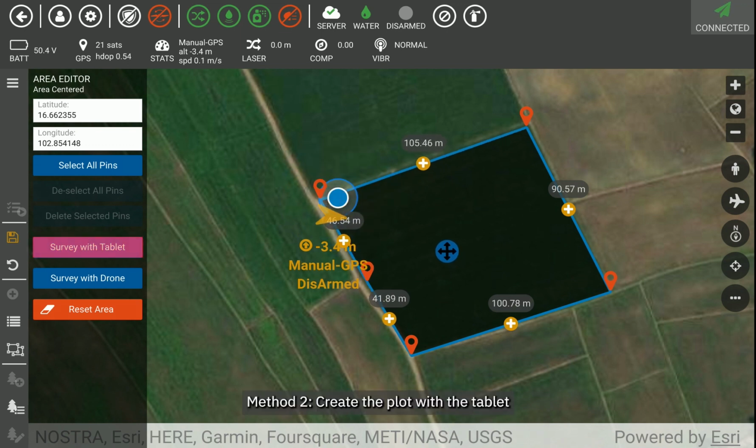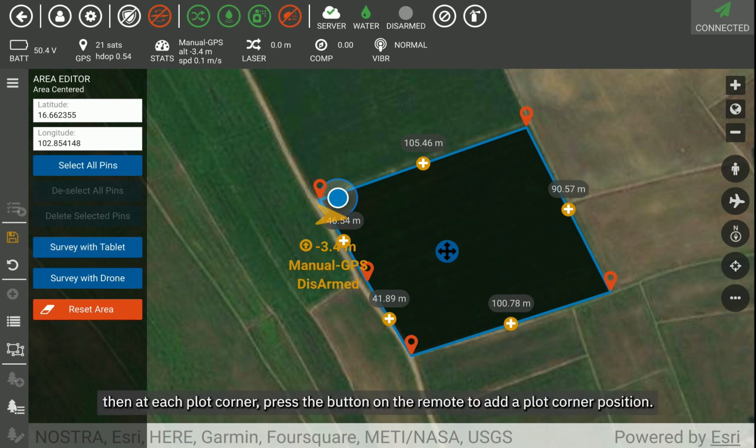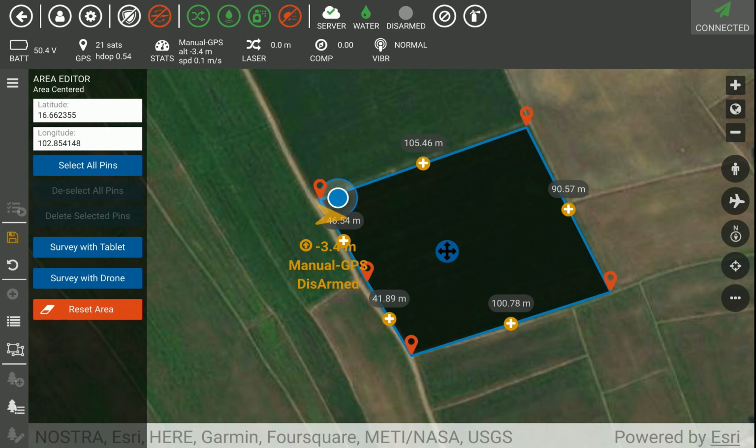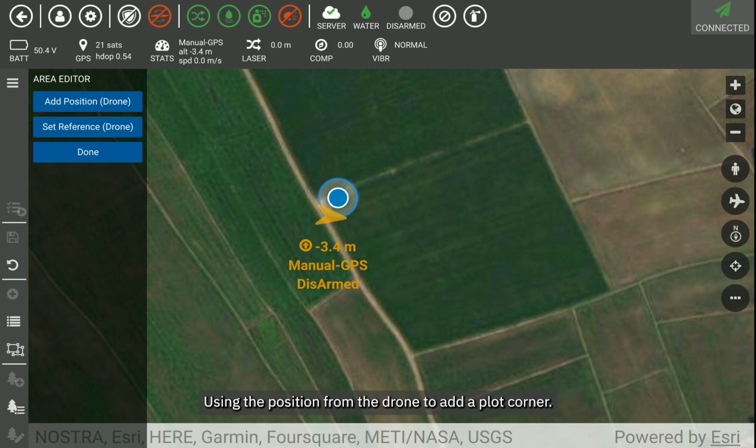Method 2, create the plot with the tablet. Walk into the plot with the remote. Then at each plot corner, press the button on the remote to add a plot corner position. This method creates plot location more accurately than drawing from the remote method. Method 3, create the plot with the drone. Using the position from the drone to add a plot corner. This is a recommended method, since it provides the most accurate location.